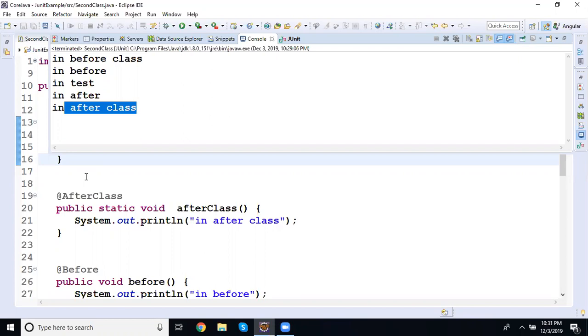Sir, can we give two @Before or two @After in the same code? If you mention them, that is not a big issue. They get executed. Which one first? Two befores will get executed one after the other. It will get loaded, not an issue. Okay, fine.